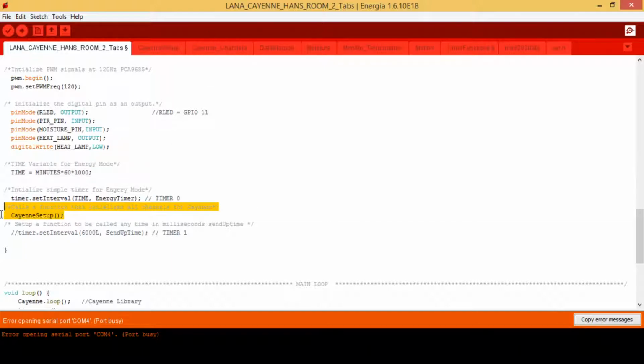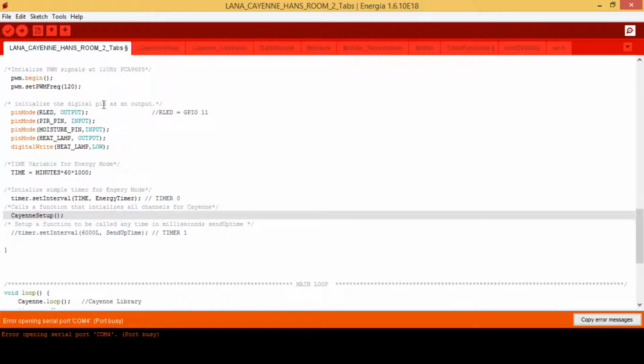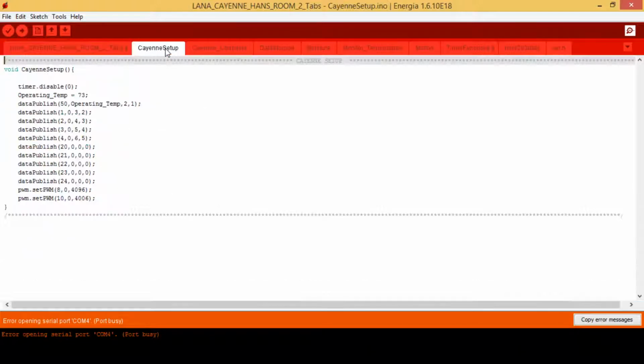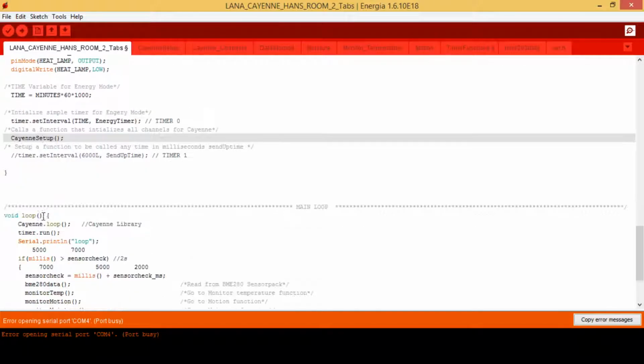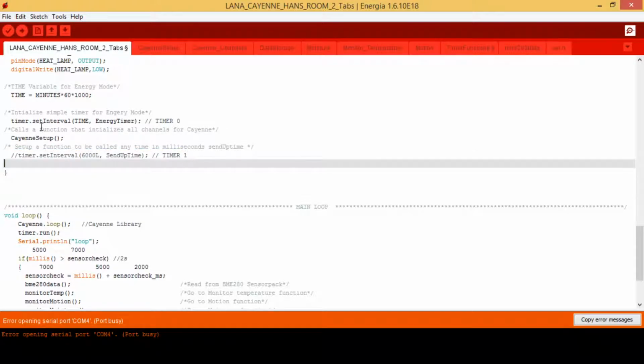But here is Cayenne setup. This is a function call to here, as you can see, Cayenne setup. It'll go in here and initialize all the channels that we need to submit. So you can see here channel 1, channel 2, channel 3, channel 4. And that gets that set up. So this is if you wanted to add another timer, this statement right here. Because each timer that you use can have up to 8.